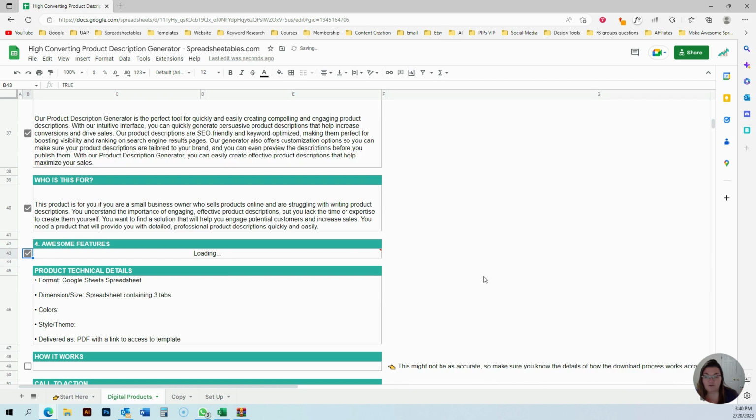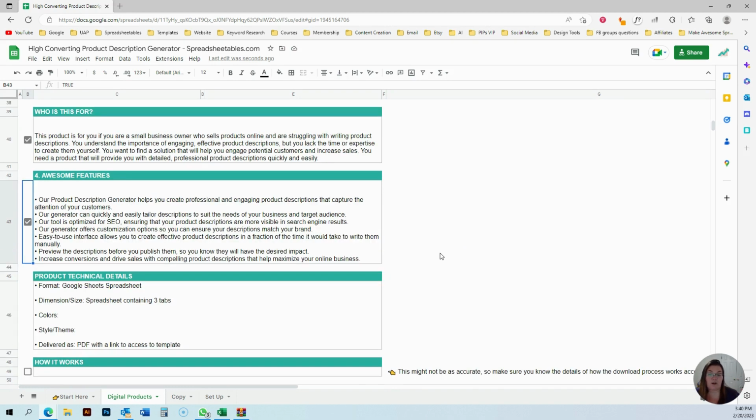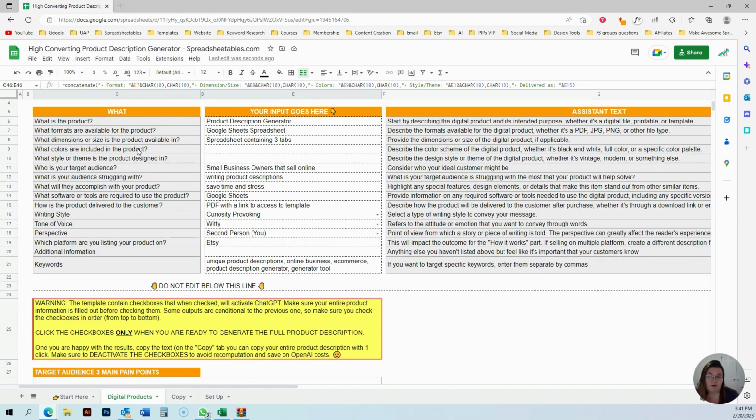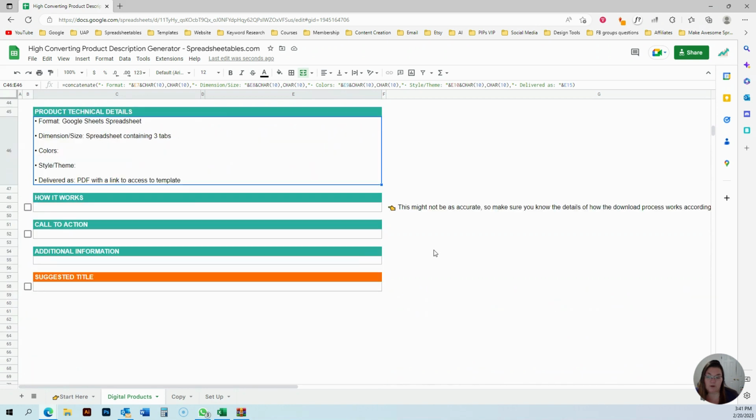And then the features. I asked it to give me some features in bullet points, which is easier for catching attention. Okay, our tool is optimized for SEO, ensuring that your product descriptions are more visible. This looks really good. And then the technical details: this is not AI generated. This is something that will be pulled based on the information that you gave up here about your product. And then how it works.